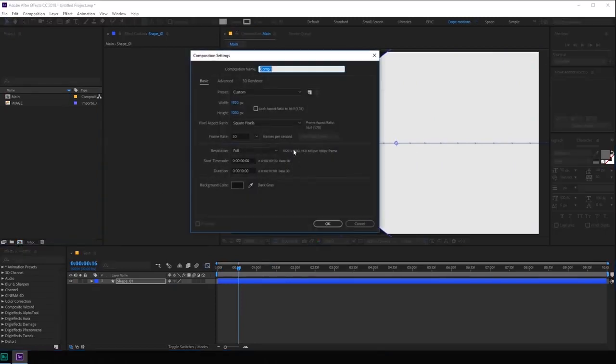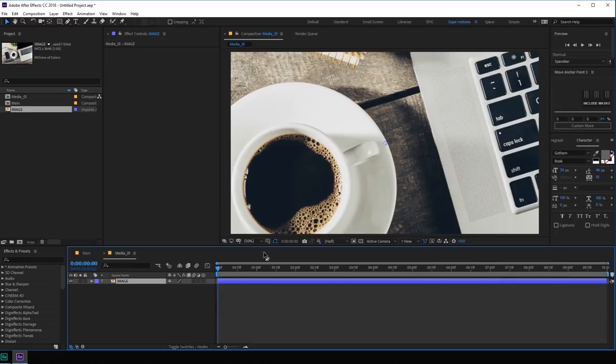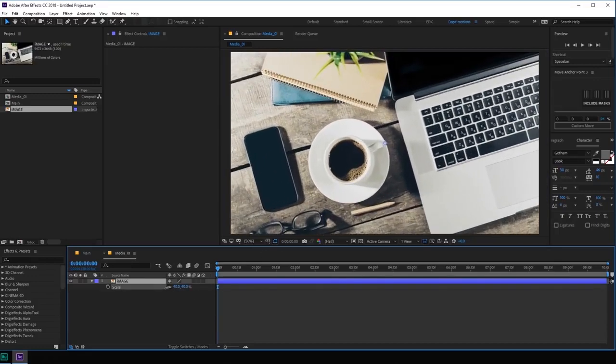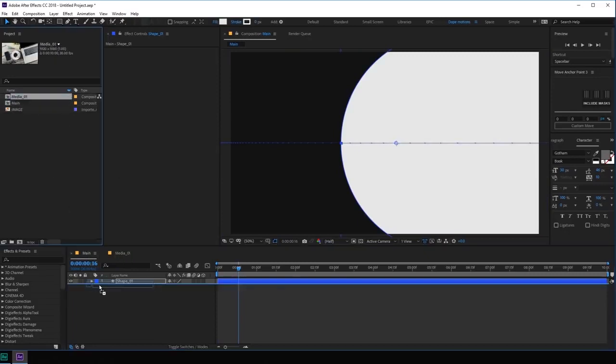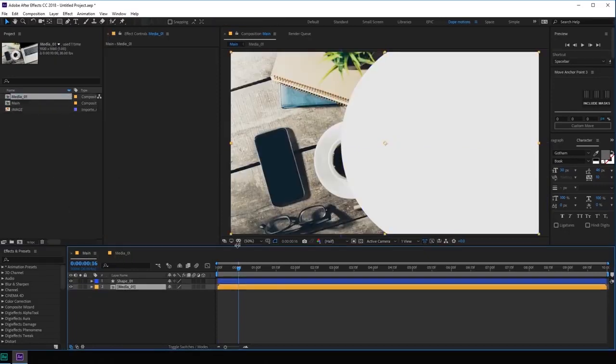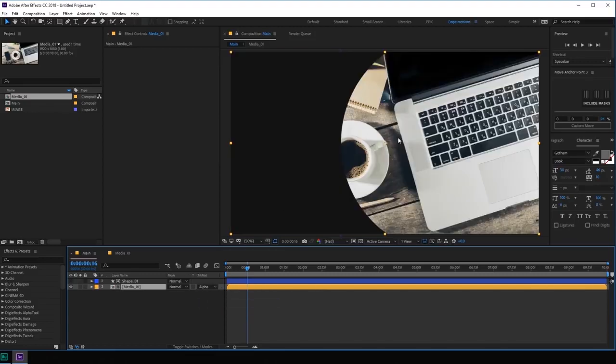Now let's create a new composition for our image so that you can always just be dragging and dropping in the image. Let's just name it media_01 and drag our image in here. Just scale the image down so that it fits into the composition. Then in the main composition, drag media01 into our main composition. Then change the track matte by clicking on this button at the bottom here. Change this track matte to alpha matte shape 01.